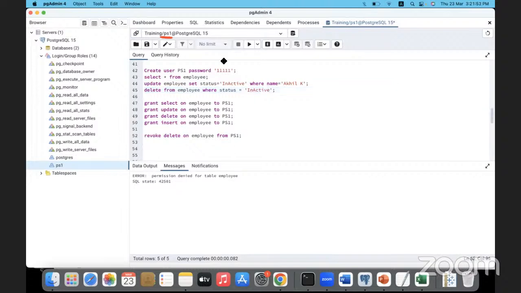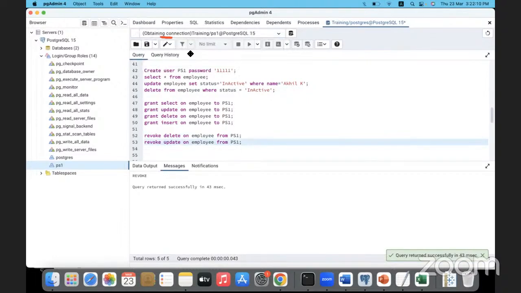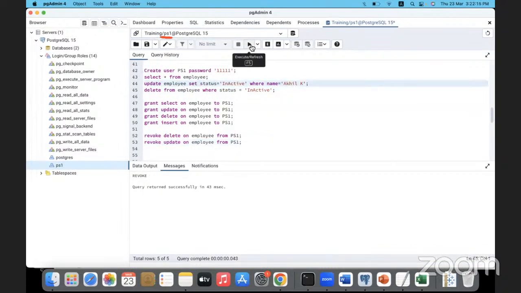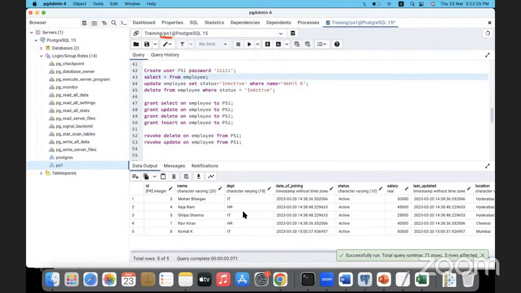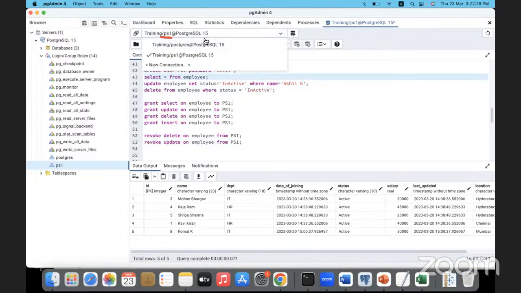Let me now revoke. As the Postgres user, I will go in and I will revoke update access: update on employee from PS1. So when I revoke the update access, as expected, if PS1 now tries to get into the server and update any record, it will say permission denied. You don't have the access to run an update query. Will this person be able to select? Yes, because we have not revoked the select permission yet, right? He or she can select.